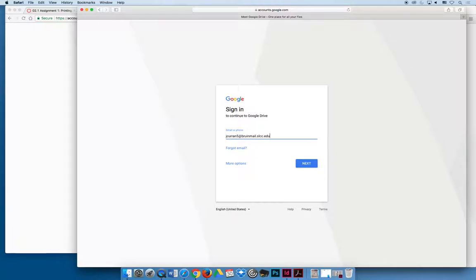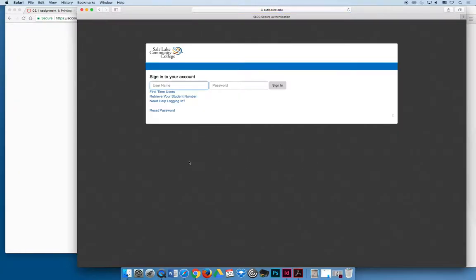jcurran5@bruinmail.slcc.edu. You don't want to put just jcurran5 because it's not a Google account until you put @bruinmail, and then hit next. When you do that, you'll be redirected to the Salt Lake Community College login, and it will say, oh, we know that your college has a contract or whatever with Google, and now you can put your actual login, jcurran5, and then you can put your password in.